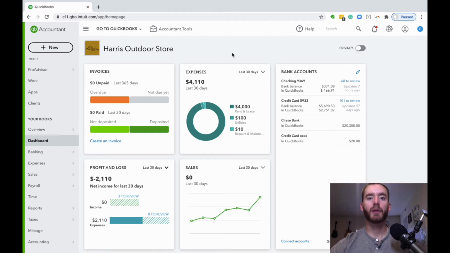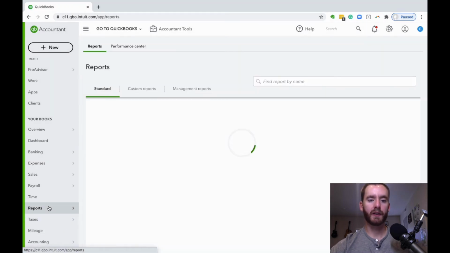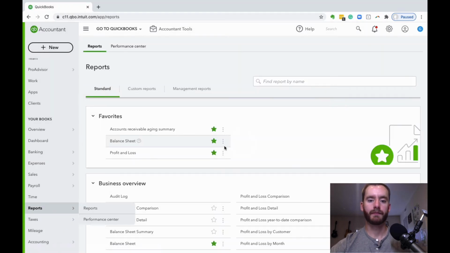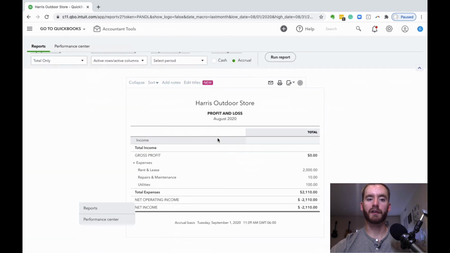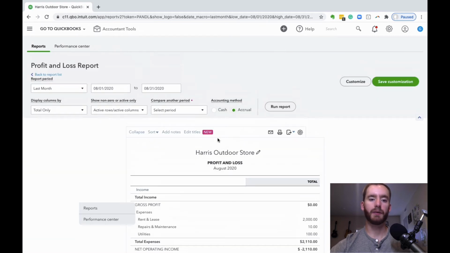So in order to get started with that, you'll see in the left-hand column here, the reports. So we can click on that. And we're going to be doing this off of a base profit and loss report. And what we're going to do is create this custom report and then save it, rename it, anything we want to do, so that we can reference it at any time.